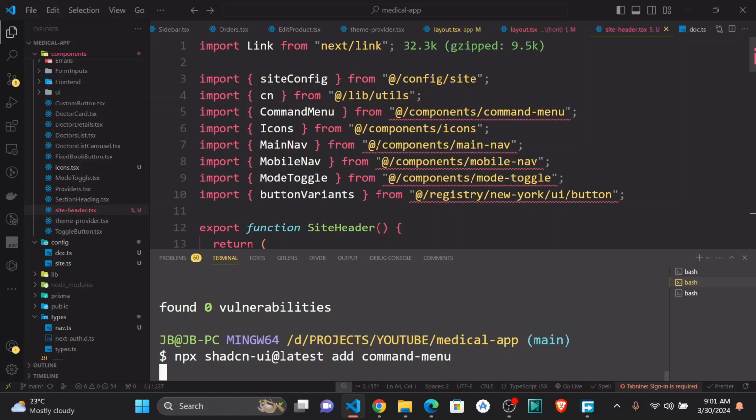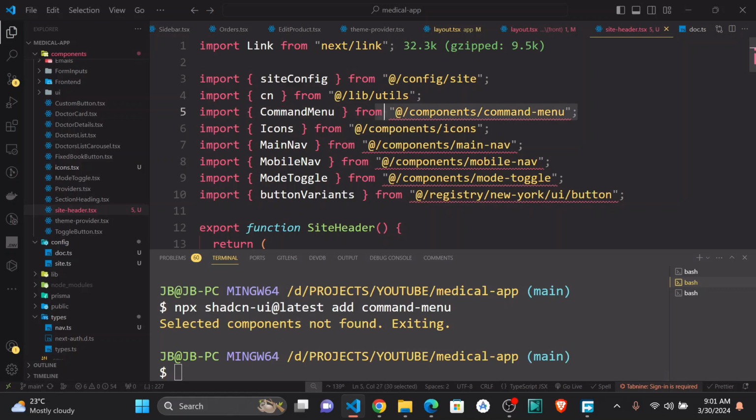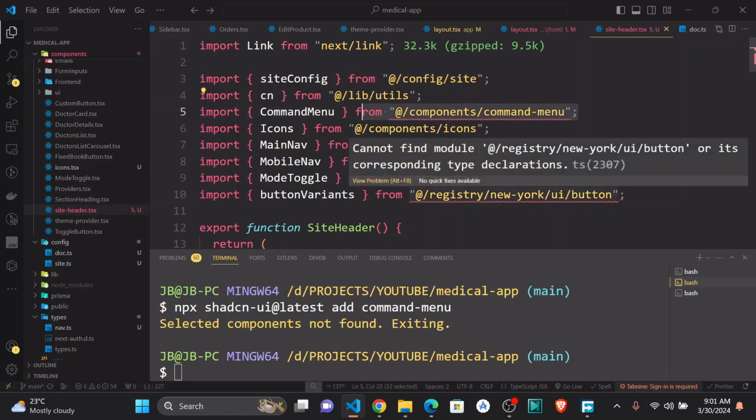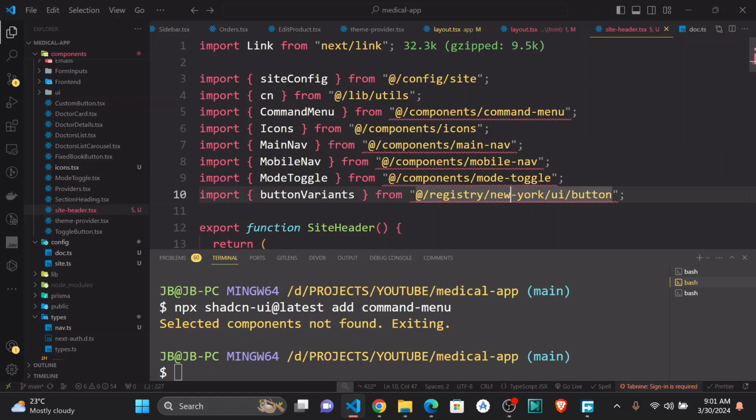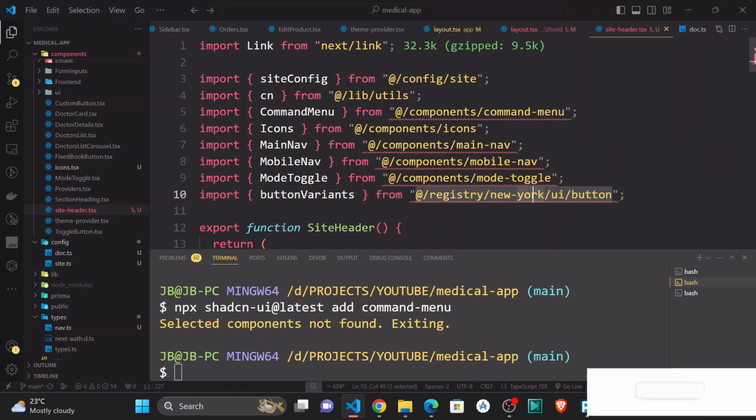Then other red flags we have. So after adding the command menu, that will not be a problem. For this, the button, just get this from add components. So this one, we already have the button.